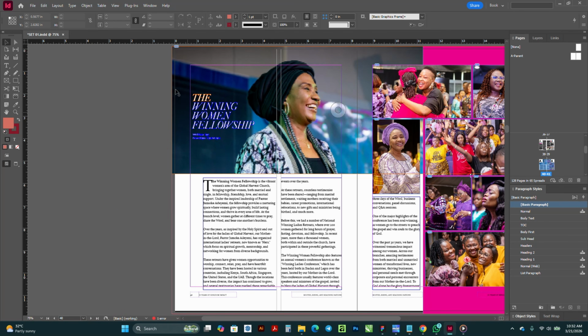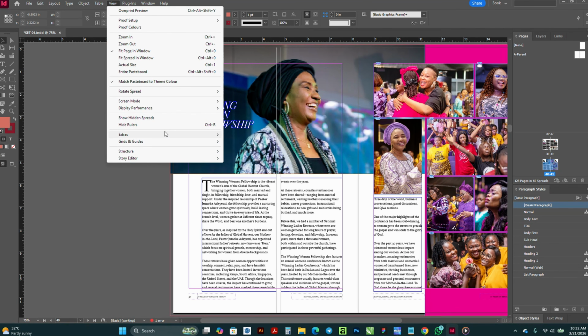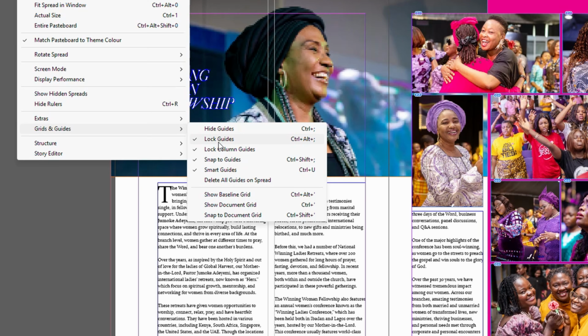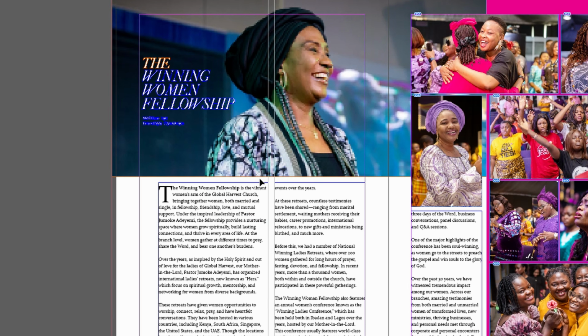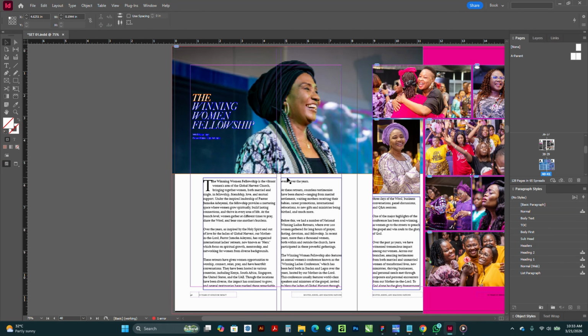So for you to unlock it, go back to your View menu, go to Grids and Guides, and then toggle this off. When you marquee select those two, you can press delete and they will be deleted.